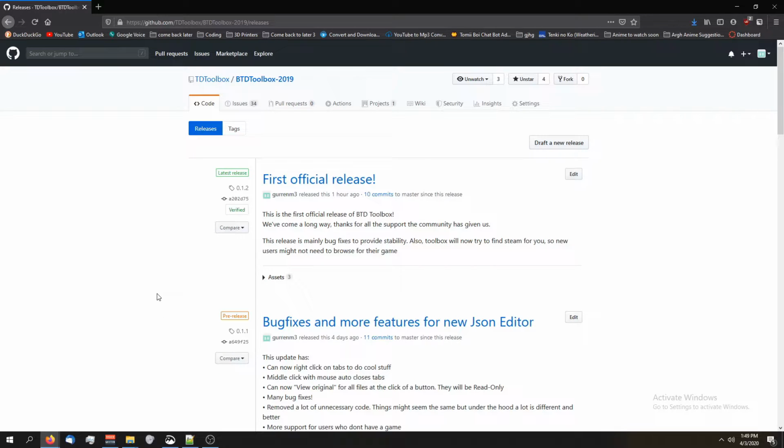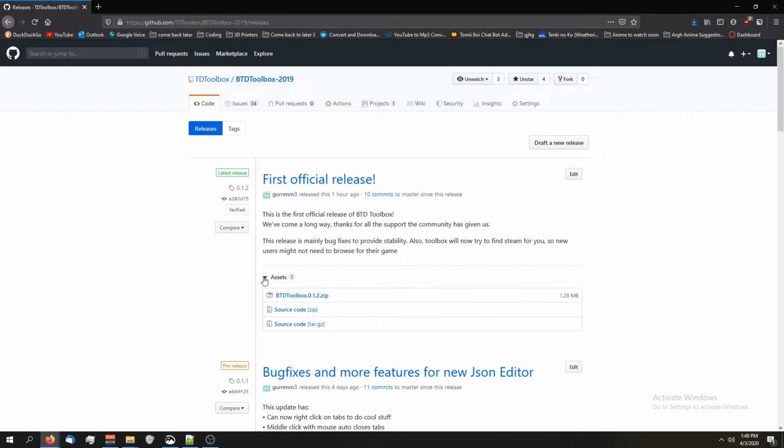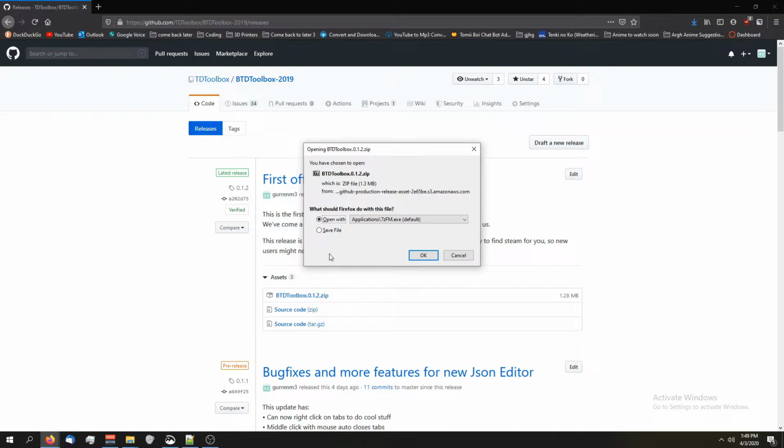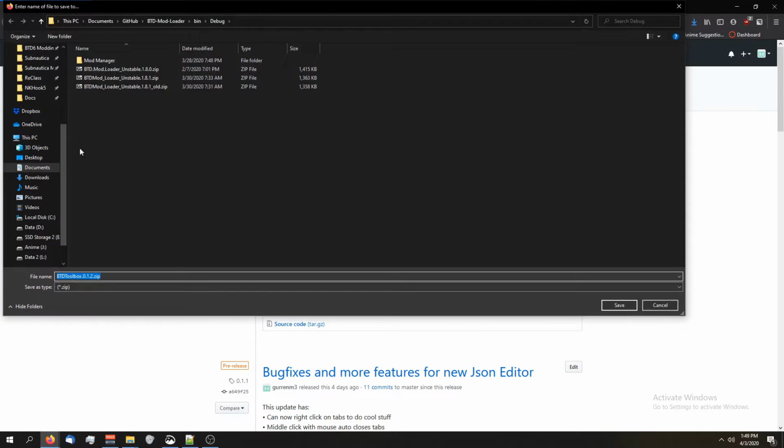If it looks like this and you don't see anything, just go ahead and click on this little arrow right here and it'll drop down, and then you want to get the zip file. You don't want to get the source code unless you want to mess with it. So go ahead and click save, and I'm going to save this to my desktop.